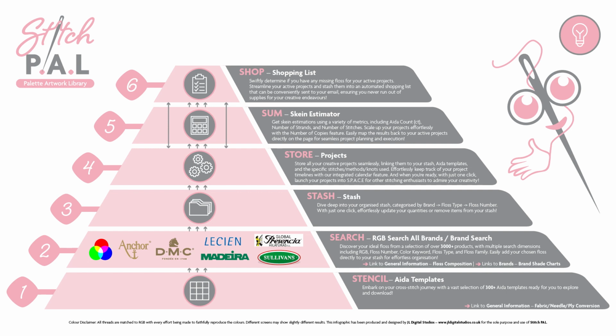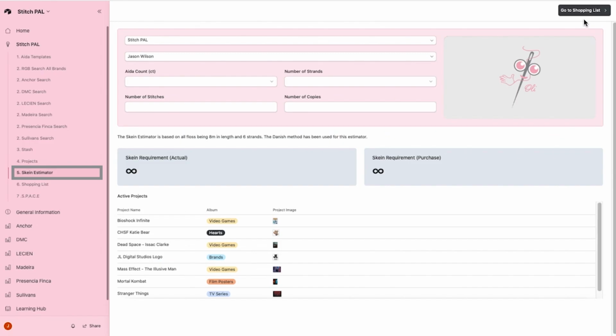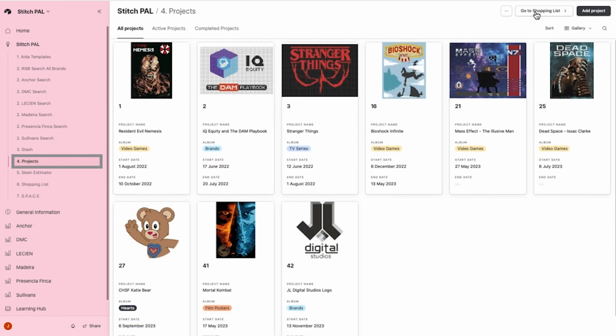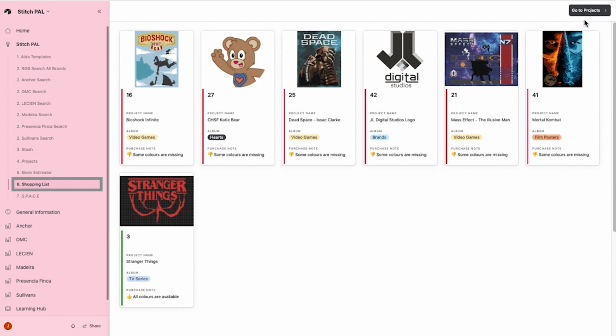The handy STENCIL short name for a shopping list is Shop. The shopping list can be found under the top level category STENCIL and then Shopping List as highlighted. There are two ways to navigate to the shopping list, either by clicking the Go to Shopping List button at the top of the screen on the Skein Estimator page or on the Projects page.